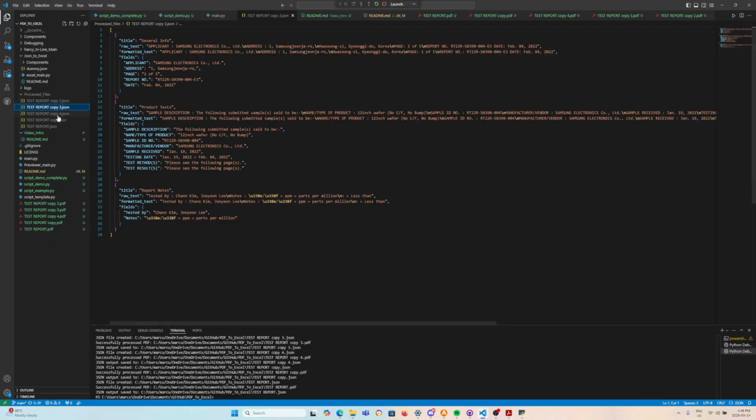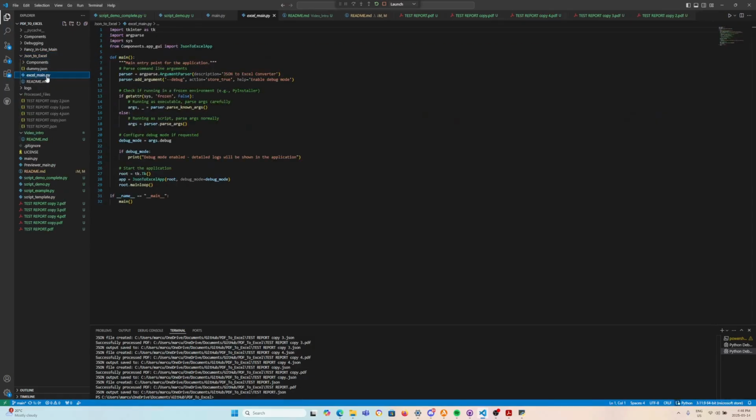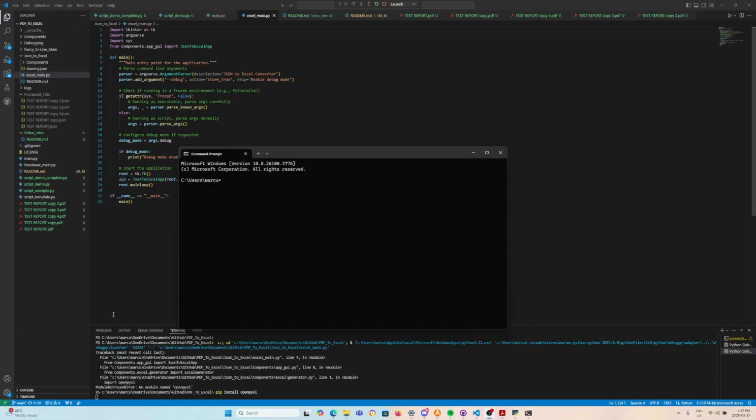Now that you have this little subfolder, let's just say you want to convert it into Excel, because Excel is a much easier version to use and you don't like using code as much. So if you go in here, open the JSON to Excel folder, you can find Excel underscore main.py.